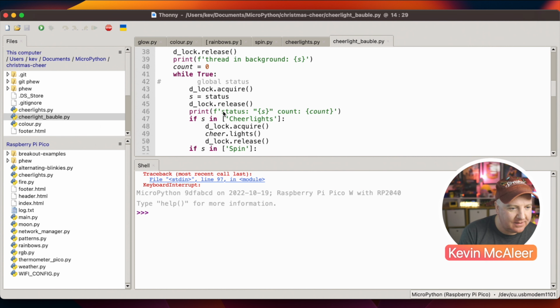We then say if the current status is Cheerlights, then we want to do some Cheerlight stuff. Again, we're just locking and unlocking to make sure things work properly. If the status is spin, then we do the spinny thing. I've not put the lock and unlock on that particular one just because I was experimenting more with the Cheerlights thing. And the MQTT one, I've not really got that one working yet, if I'm honest, so that's why it isn't included in the bit above. Otherwise, if it's just online, then we just do the spin thing.